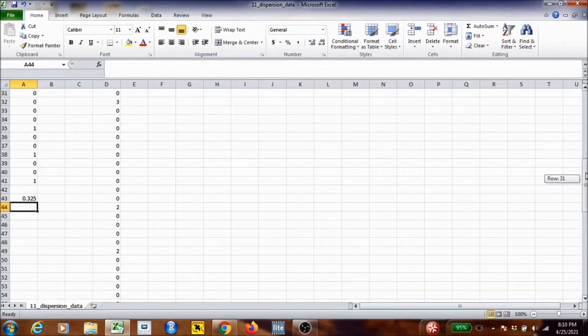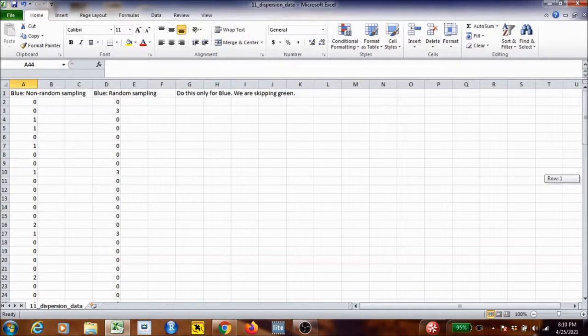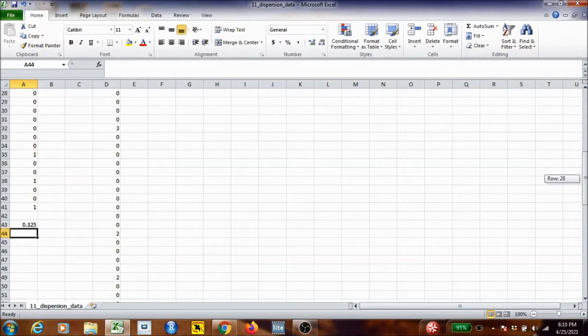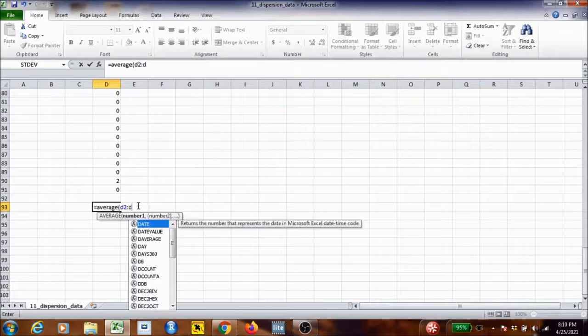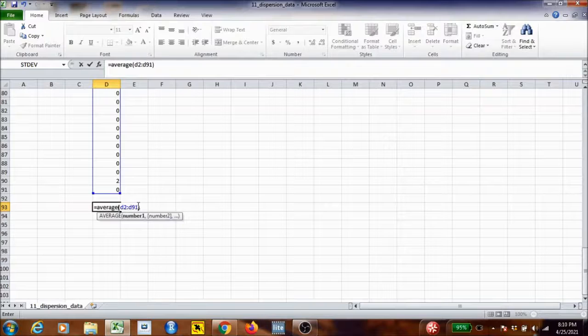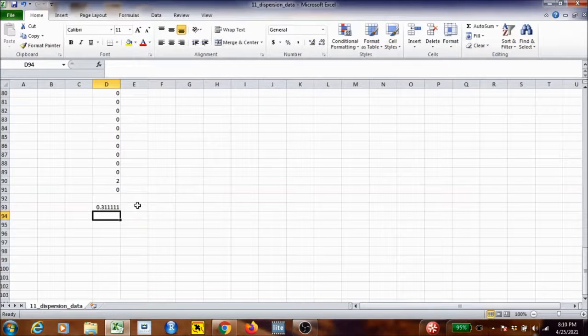And that should be 0.325, which is what we get. Let's scroll back up and make sure that we're going from A2. Yes. All right, so there we have the average. Let's do the same now for the other data set, or for the random sampling. So there we have equals average, and that's going to be D2 all the way through D91. Very good. So the average there is 0.311.